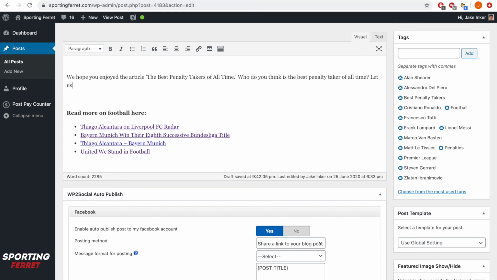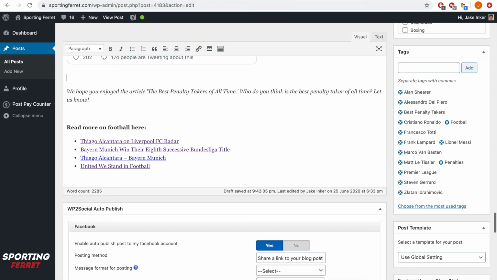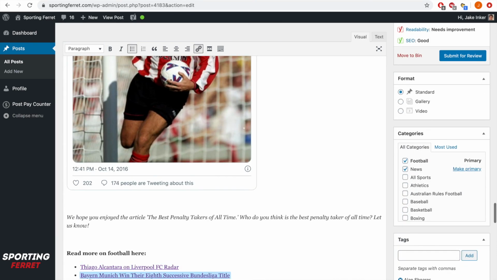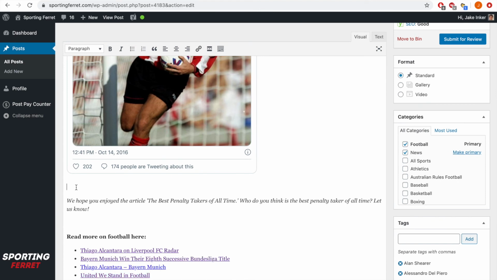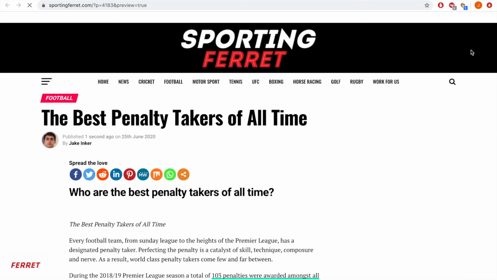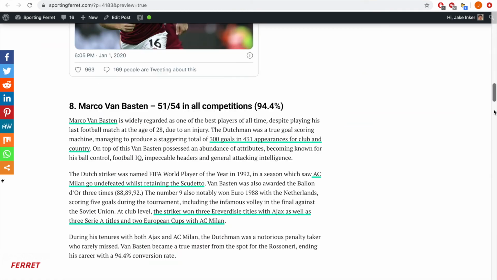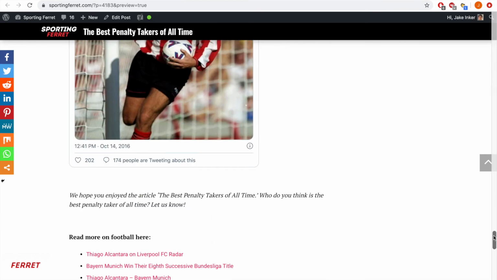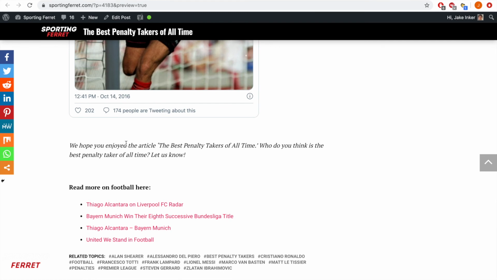Let us know. And we always put this in italics. And then, as you can see, it follows the same format. So media, a space, the outro, another space, and then the outbound links. And then we'll just have a look at that in the preview. And there you can see, looks good.